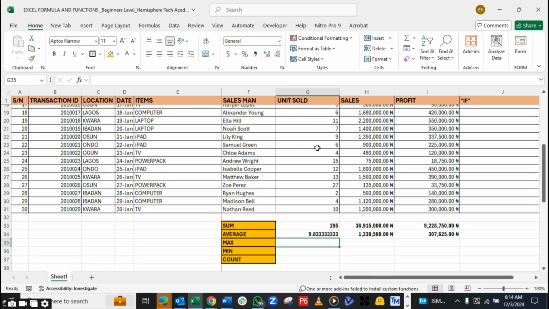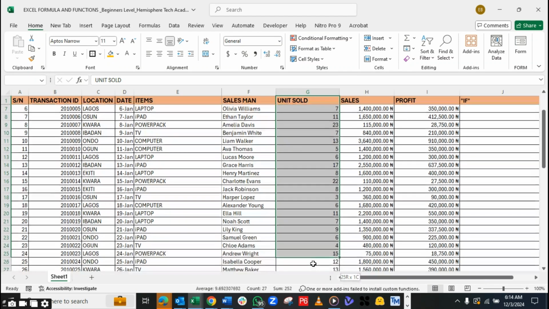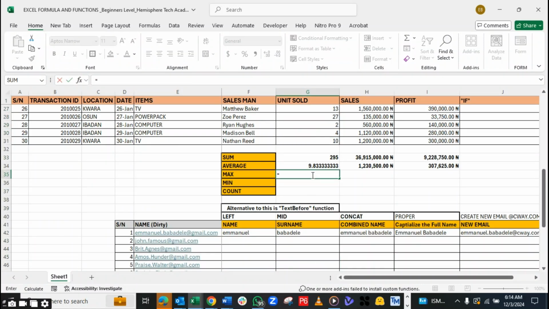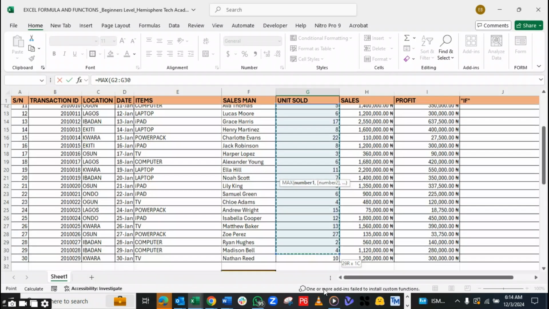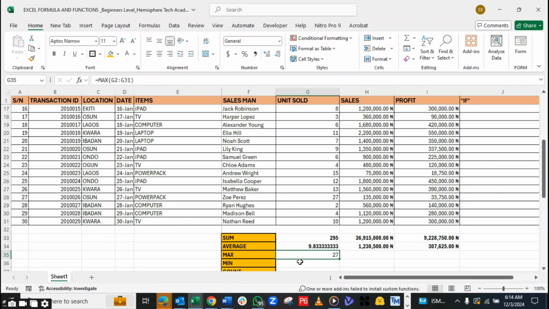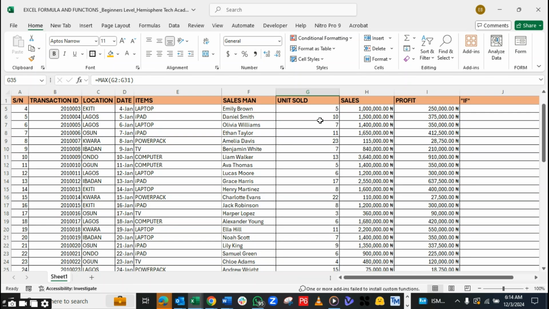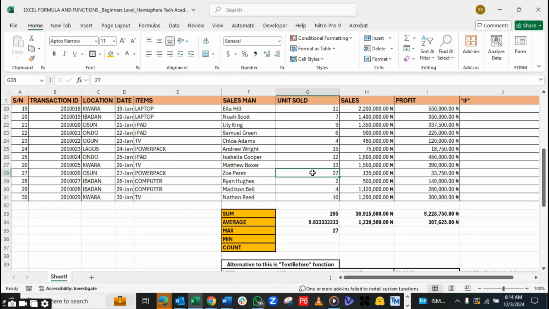If I want to look at the maximum unit that was sold in this entire record, which one is the highest? If I want to identify the highest, I use the max function. Equals max, select everything, select the entire range, close bracket, enter. It's telling me that 27 is the highest unit sold. If you look at this record, we have 7, 12, 13, 22, 11. The highest value we have is 27, which means we are right. So it returns back the highest.